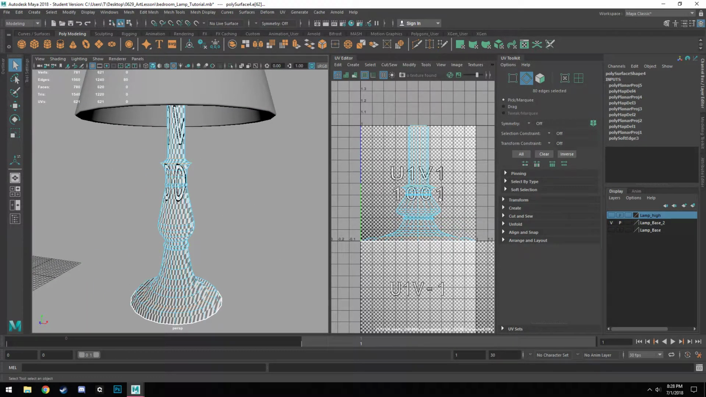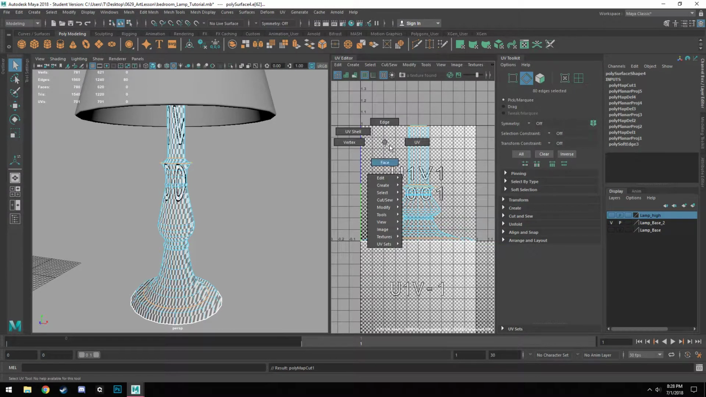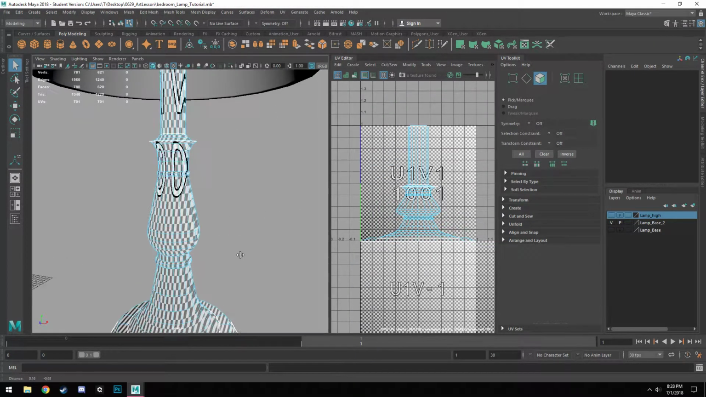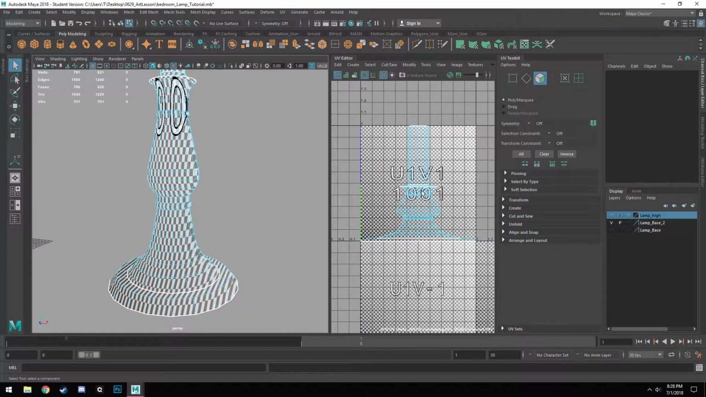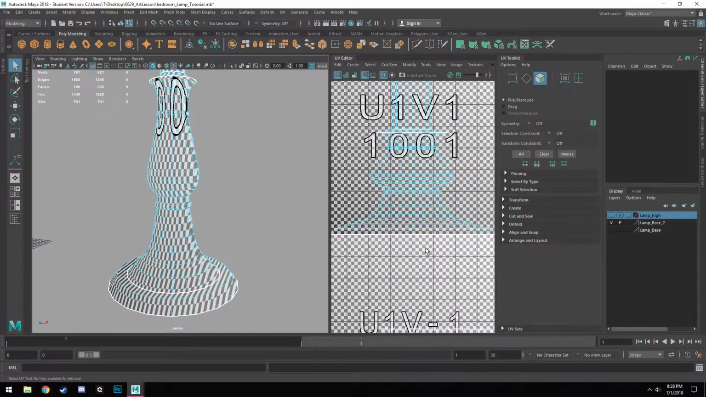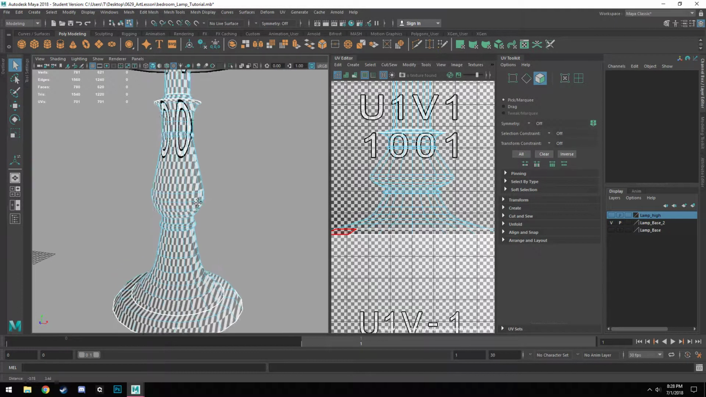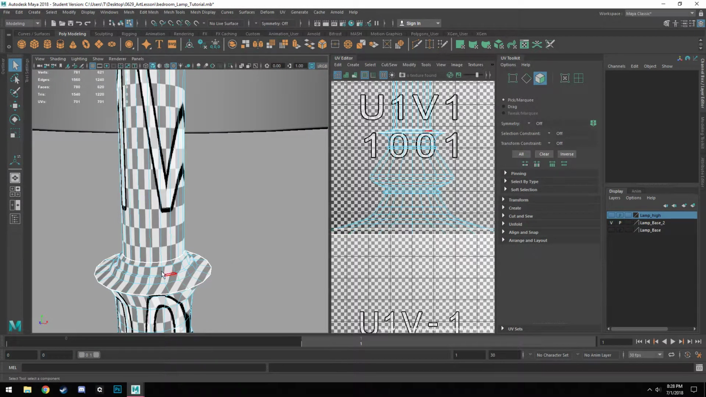With the mouse now over the UV editor, we can hit Shift X, which will cut the edges and create seams. You'll notice in both the UV editor and the viewport that where the seams are, they are represented by white lines, in contrast to the blue lines that are not cut.